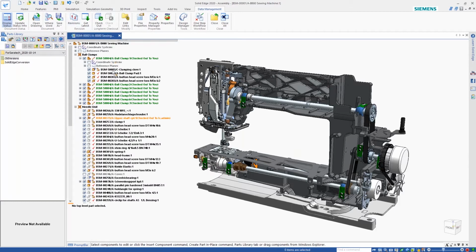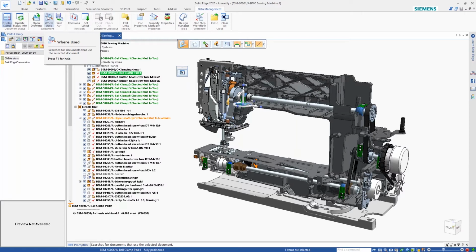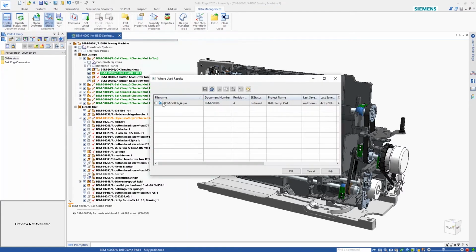So if I look at this clamp, I can look at where used information straight from here and find out that when I go to modify it, I'm going to want to know where it's used, other assemblies, drawings that might be affected, things like that.